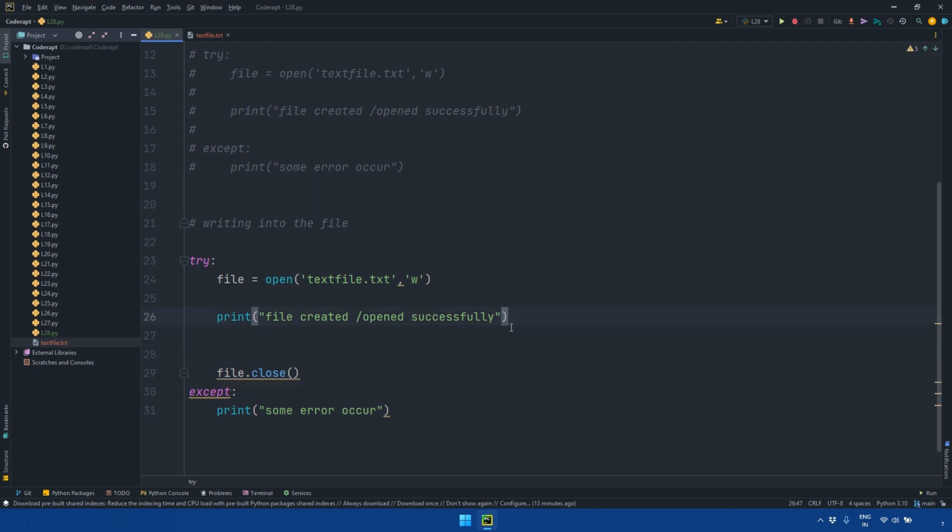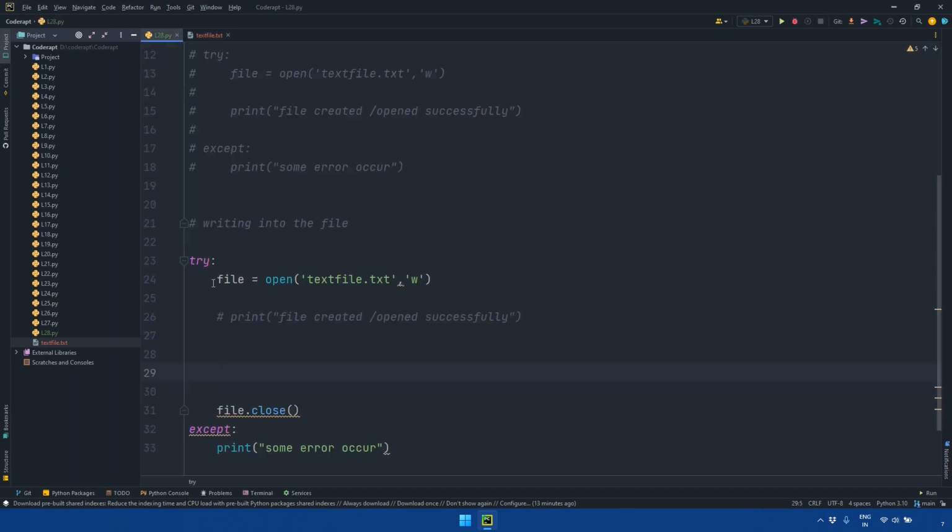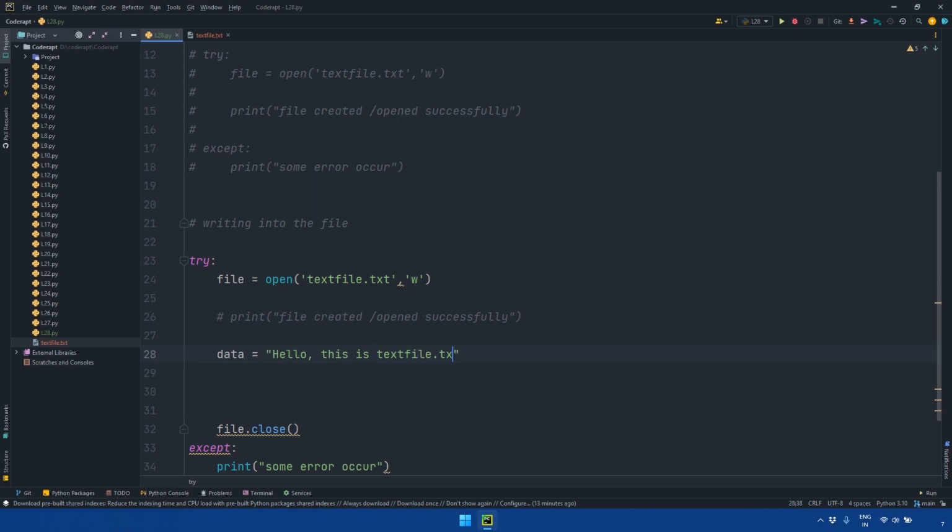Now guys, I'm going to comment this successfully print statement. And here I'm going to write some data into that particular file. So I will write some line into that particular file, text file.txt. I have opened it with write mode, and if I open with W mode, then I can only write the data into that file. I can't read that, right? So I want to write some data. So let's say my data is: hello, this is text file.txt. Alright, so this is my data, and I have stored that data in the data variable.